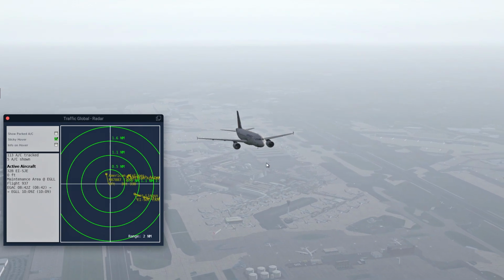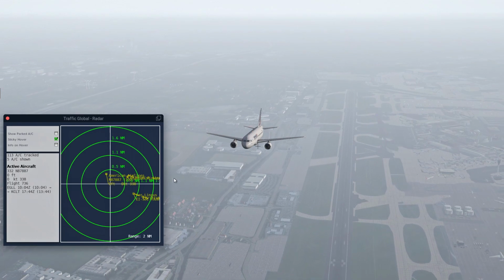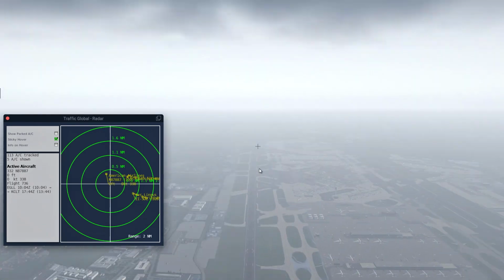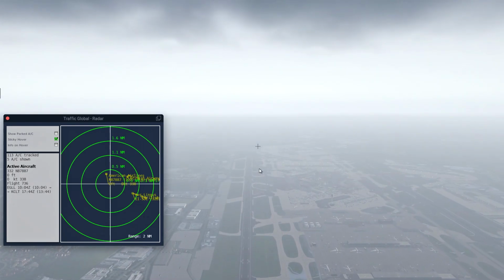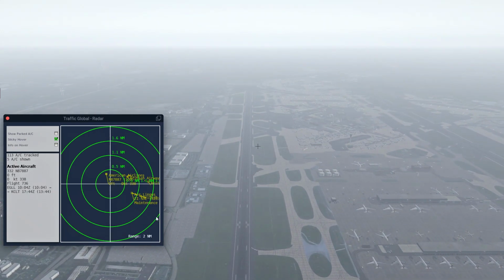I certainly do not know about that. Let's go find another aircraft. Let's get rid of that one. It does lag a little bit. It's a little bit laggy when you've got an aircraft selected. Let's go find an aircraft that's landing. So, okay, I don't know which aircraft's landing.